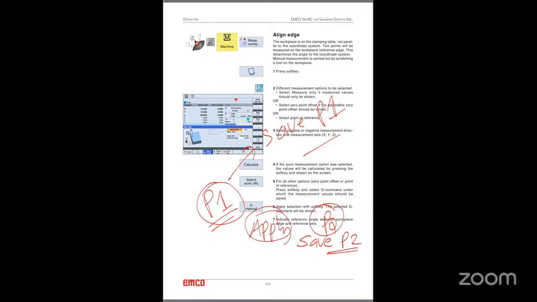Then the machine will measure the distance between P1 and P2, and calculate the angle. Then inside G54, it will store it in the rotation. We discussed rotation, scaling, mirroring, etc. So this angle will be stored in the rotation in G54.